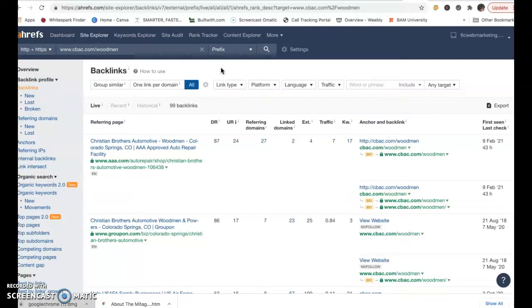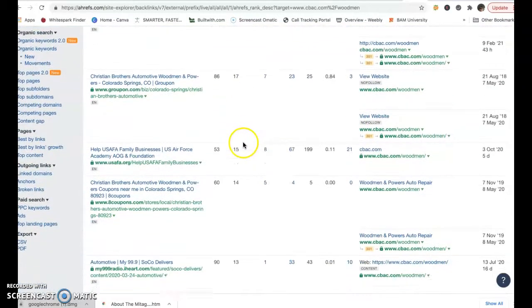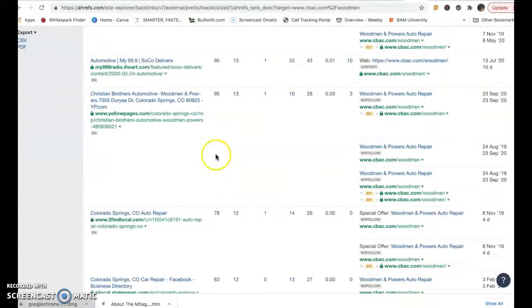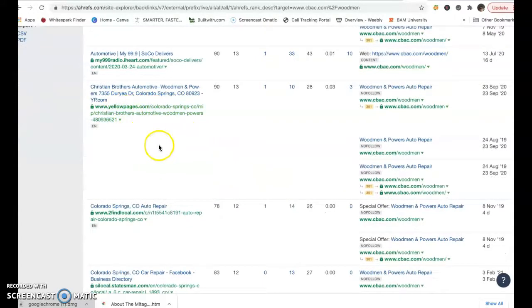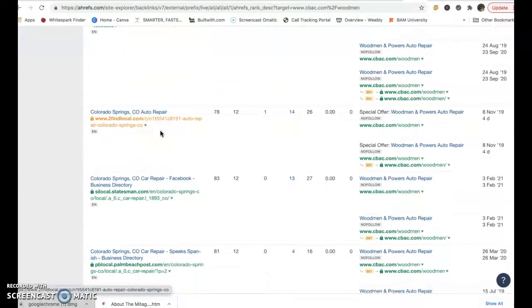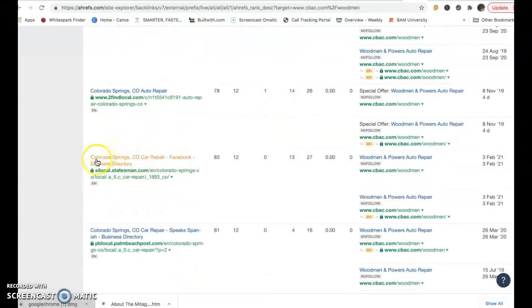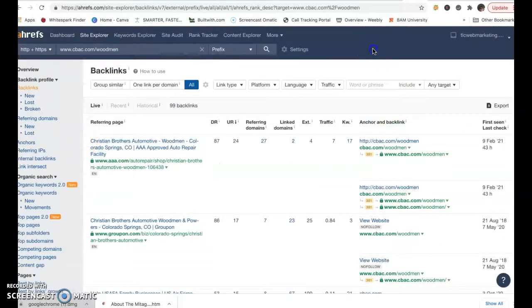So a citation, as the third thing, is your name, address, phone number for your business, and how many times those three items appear on the internet. So for instance, Yellow Pages is a great example of a citation. Right here, Christian Brothers Automotive address, and then the phone number shows. Local, so these are all business directories right here. So a business directory would be a citation. So a citation is a type of backlink, but it stands on its own because it's just those three things: name, address, phone number.